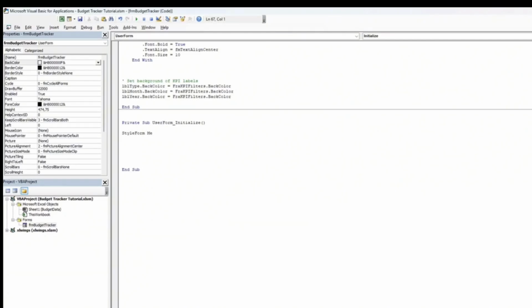We're in the UserForm Initialize here. And the first thing is the entry type drop down. We're going to use a with statement here. So we're going to do with CMB type dot add item, income, dot add item, expense, dot list index equals 0, end with.